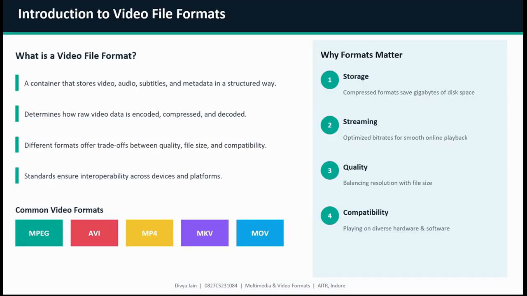Video file formats. Before we talk about MPEG specifically, let's understand what a video file format actually is. A video file format is essentially a container. It holds video data, audio, subtitles, and metadata together in one structured file. Think of it like a shipping box. The box doesn't matter as much as what's inside, but the box determines how everything is packed and how easily it can be opened.